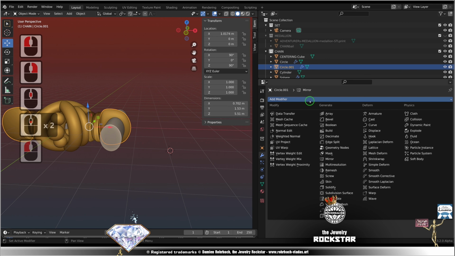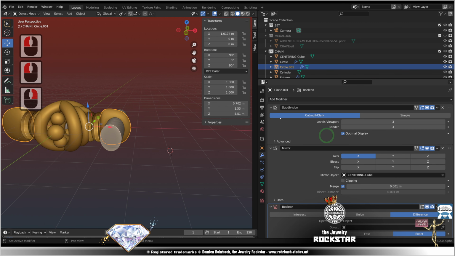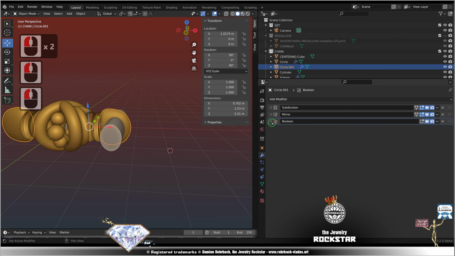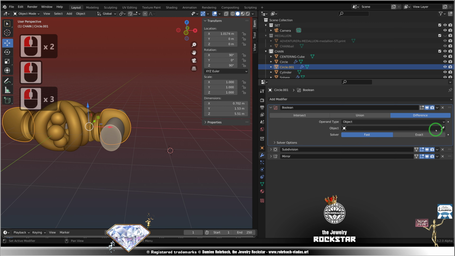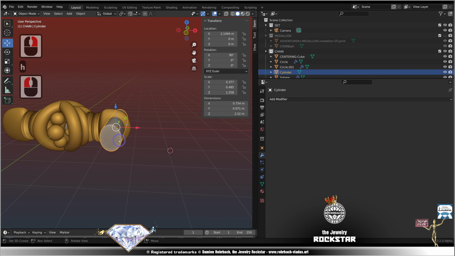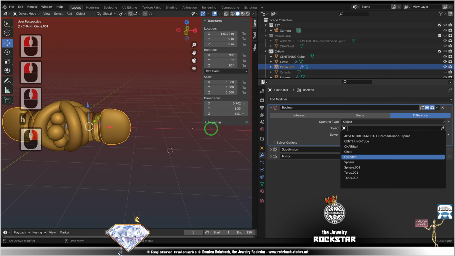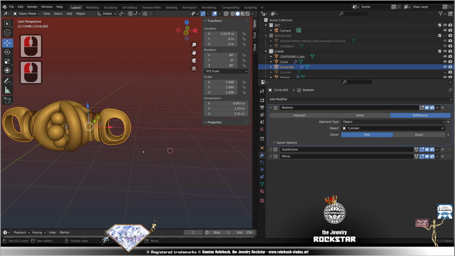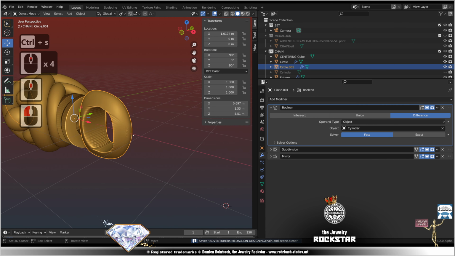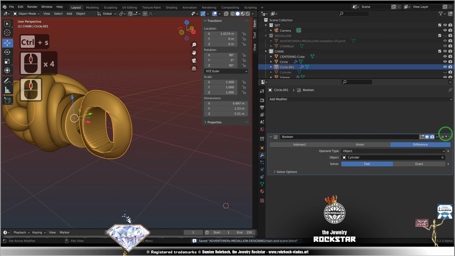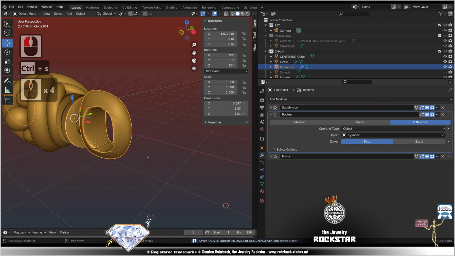So this is going to get the Boolean. Let's see what happens with the Boolean at the start. Fast difference right here. Okay, this is good now. Well, let's select it again. Cylinder, please. Takes a couple of seconds. Okay. So let's make maybe the Boolean after the subdivision.